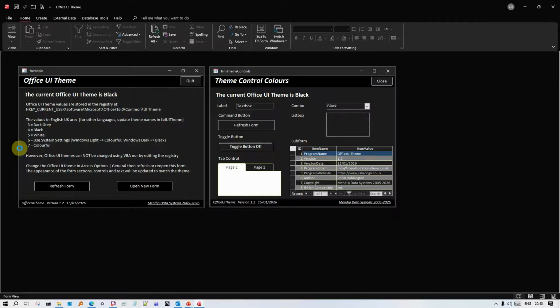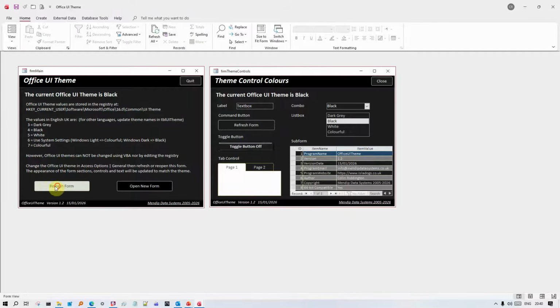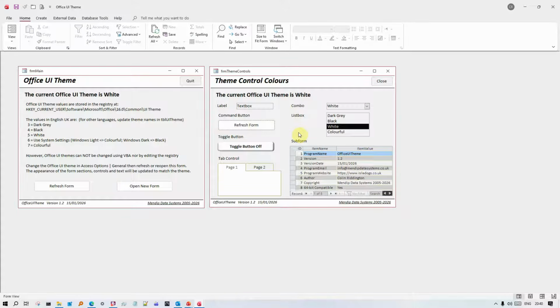Let's now change it again. Change it this time to white, and the white colour is deliberately a very washed out theme, and you can see we've got pure white on the header and the footer, and we've got the background colour for the detail. And if I change this one in the same way, again you can see the same idea.